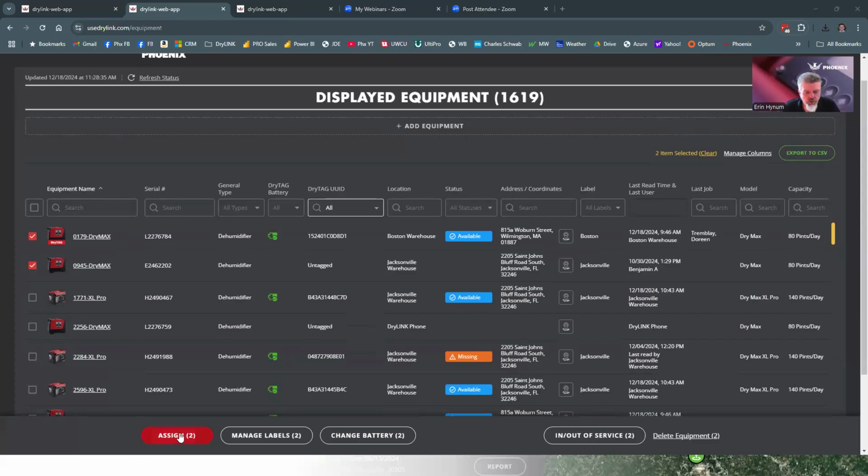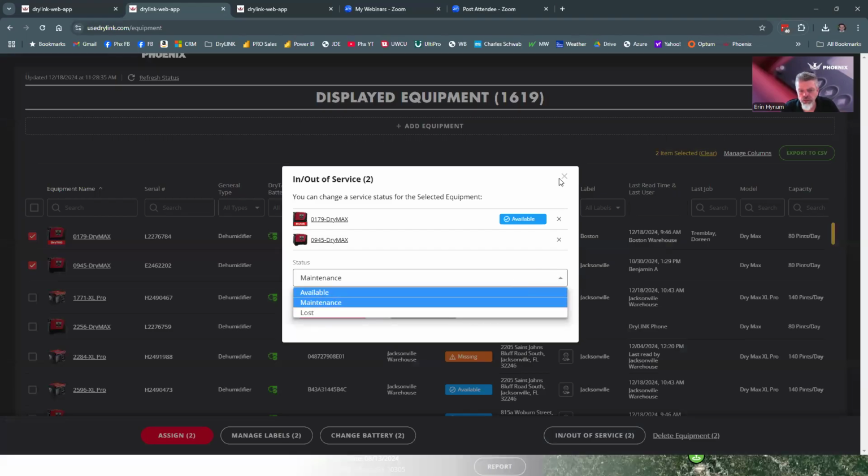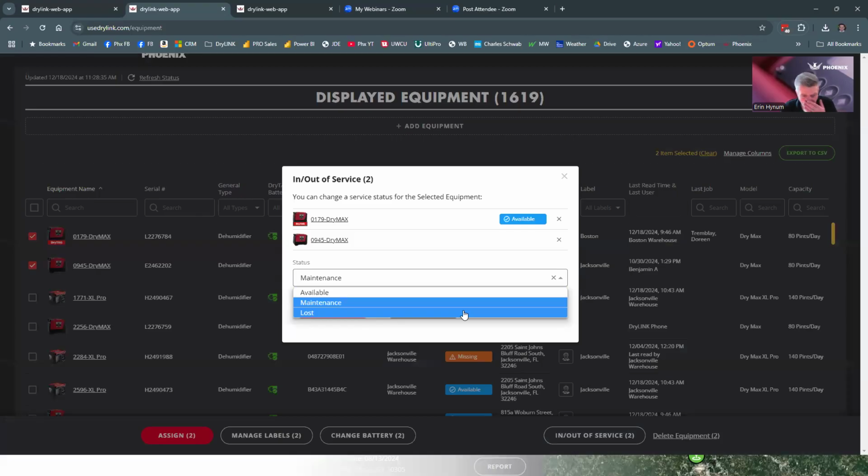Okay, so here you can see I can assign these two pieces of equipment I selected. That would mean assign to a job. I can manage labels, so I could add or remove labels to these two pieces of equipment. I can let the system know that I'm changing the batteries on the dry tags, and I can mark them in and out of service. If I mark them in and out of service, it's going to ask, do I want them in maintenance or do I want them lost? Lost means you won't normally see it in your inventory.